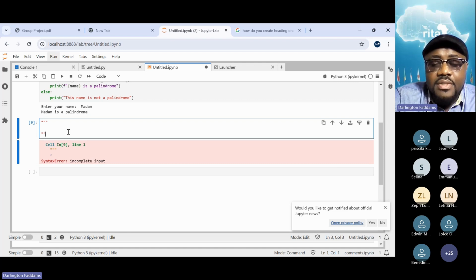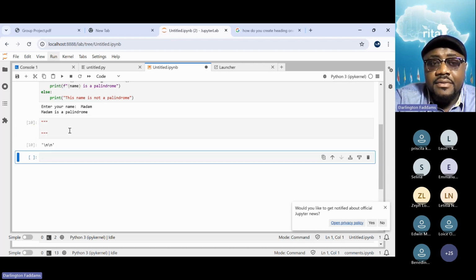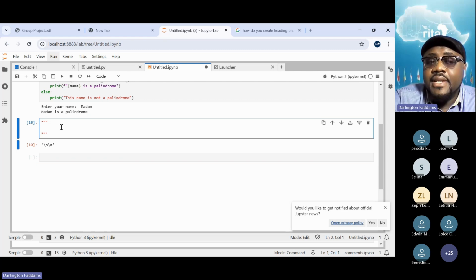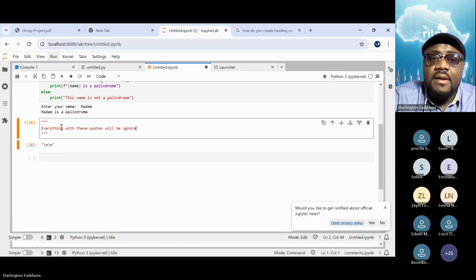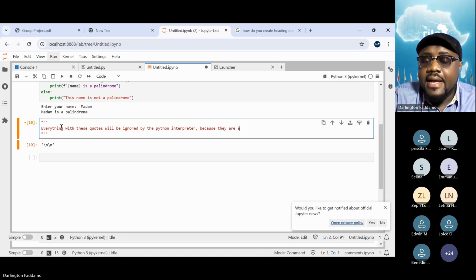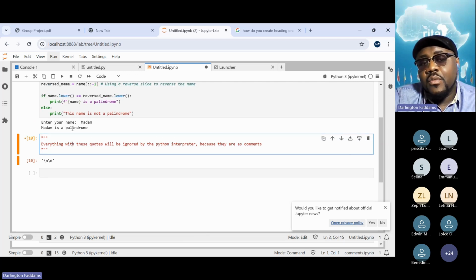You need to enclose it with triple quotes as well. If not, you get an error. So this worked, and in between here, you can write your comments. Python is going to ignore everything within these quotes, will be ignored by the Python interpreter because they are seen as comments. So anything you put in here will be seen as comments. This is a way to write comments.